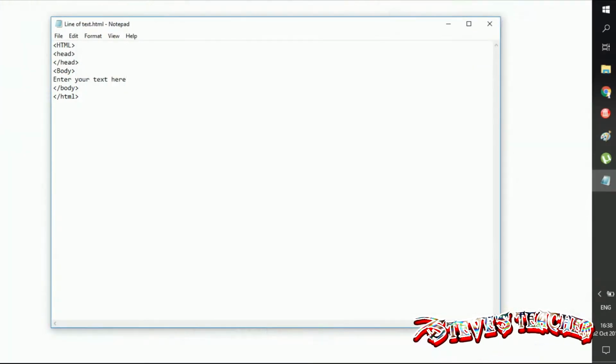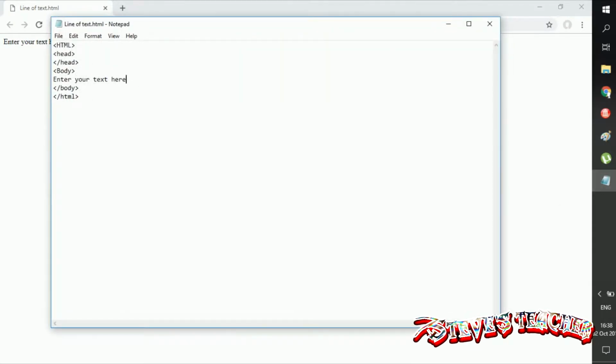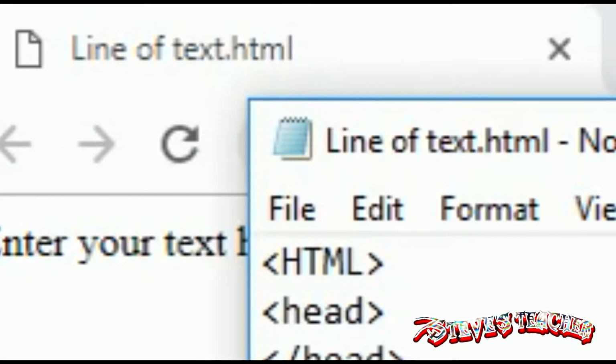Now when you open it, it should open a web browser. It will open Chrome for me because that is my default web browser right now. Okay, so here's the text we just entered. As you can see, also, that URL is where it is in your files. Now we want to change the title. Now the title is this thing.